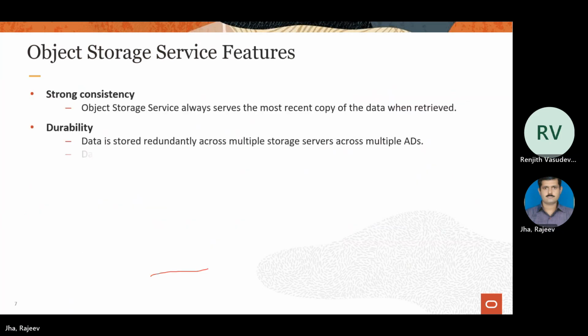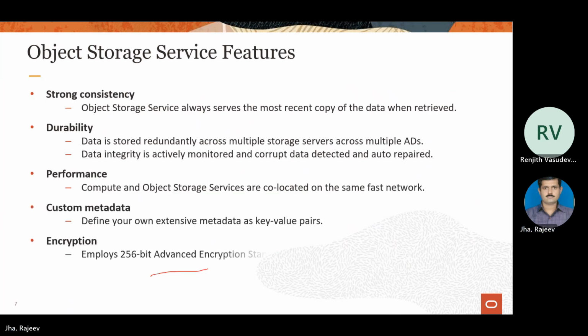They have strong consistency. What do we mean by strong consistency? Object storage service always serves the most recent copy of data when retrieved. And with the same object storage, you can overwrite the data, which is also possible. Then durability, definitely you can use it. The data which you store is redundant across multiple storage services and across multiple ADs, and is integrated with monitoring for corrupted data detection and auto repair. So object storage has the feature of durability.